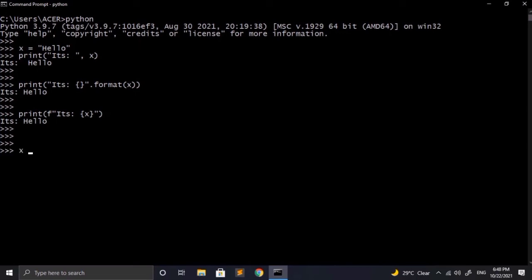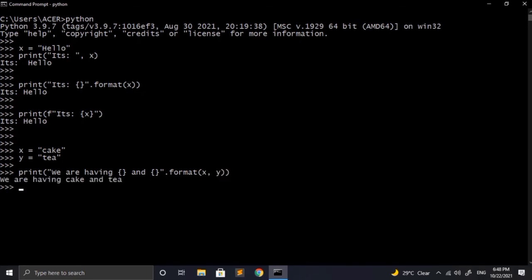Now let's see some more properties of format method, which was the older approach. For that I am creating two variables x and y and assigning some value to them. Let's write the print statement and create a string, and inside the string this time we will be having two placeholders instead of one. When we are done with this, I will be calling the format method on the string and will provide both the values x, y. As soon as we execute it, it will say that we are having cake and tea, but I am not having that.